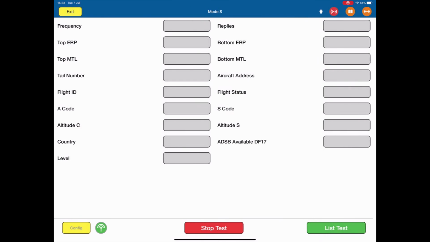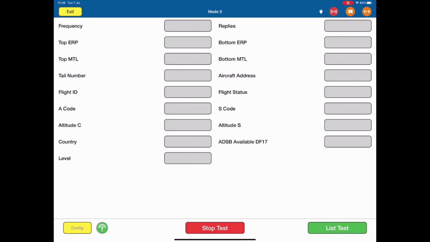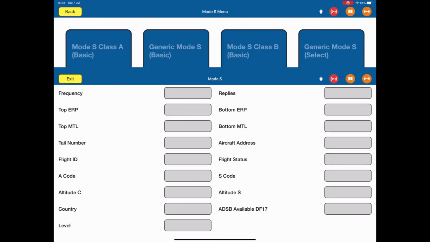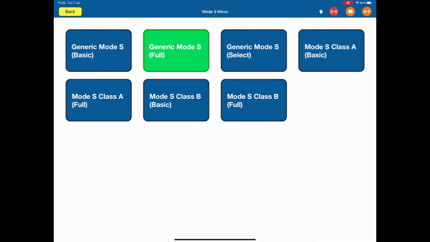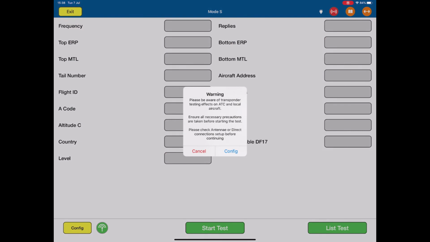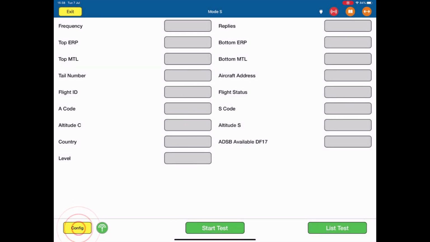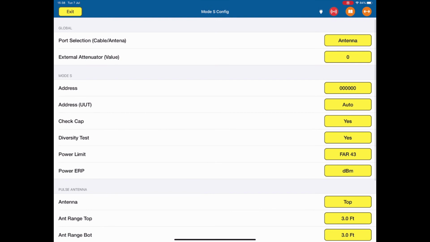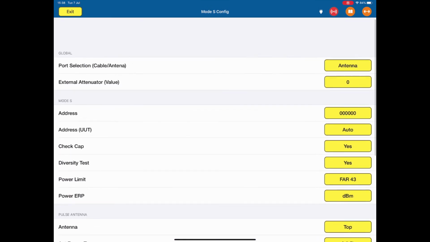So this is the generic basic test. It's the quick and dirty, if you like, to run a very fast Mode S test. The test is still running right now. I'm going to stop the test. Just going to exit back out of this and show you the generic Mode S full. If I select this, I get my same warning about transmitting ATC and receiving ATC interrogations and replies. I'm going to cancel out of that. The configuration is exactly the same as the basic test, so there's no need to go through this again.